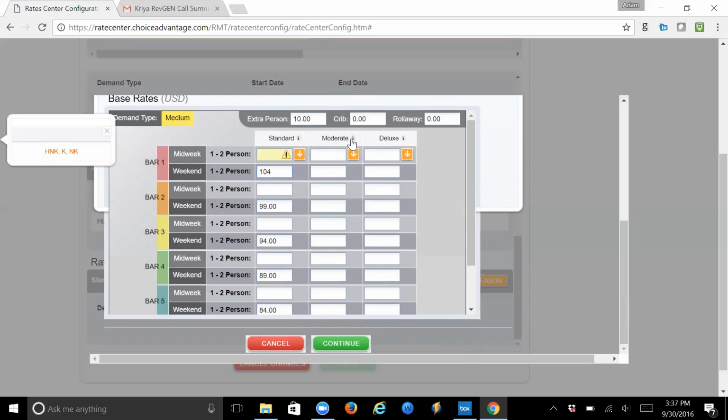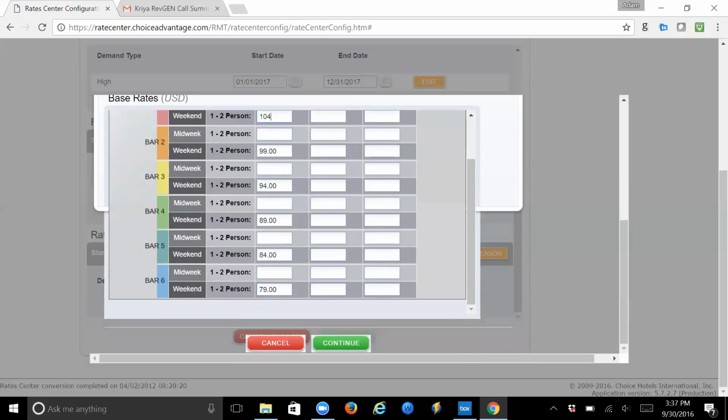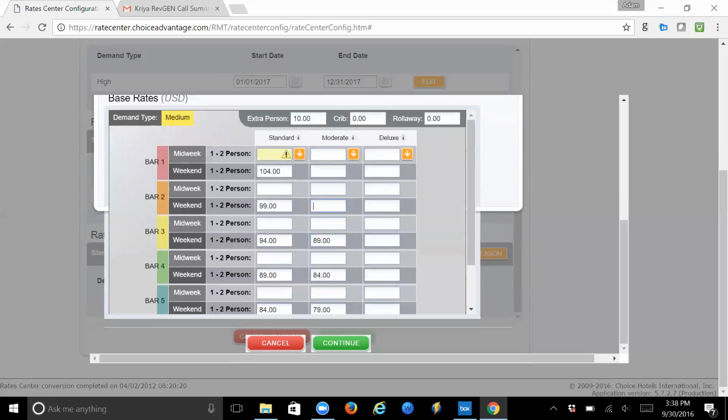Again, this is for the weekends, and then our moderate is our kings. So again, we want our kings price a little bit lower over the weekend. So we'll start here at 74. Then it'll be up 79, 84, basically $5 less than every bar level than our doubles for the weekends. And you could do a $10 jump if you wanted to, but it really varies property to property.